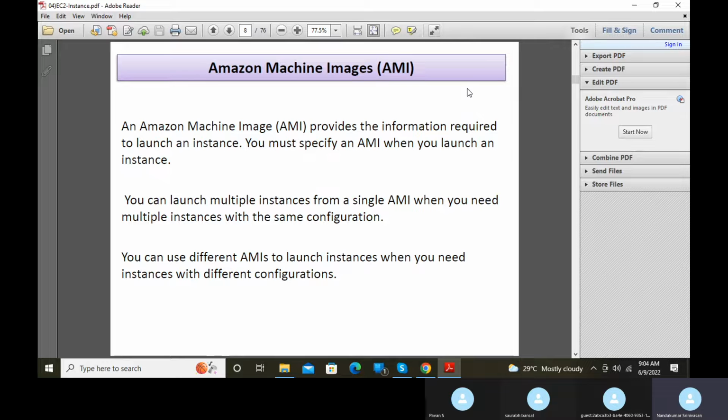Next, Amazon Machine Image provides the information required to launch an instance. You must specify an AMI when you launch an instance. You can launch multiple instances from a single AMI when you need multiple instances with the same configuration. In case you require a different AMI or different configuration, you can use a different AMI to launch an instance with a different configuration. That is also possible.